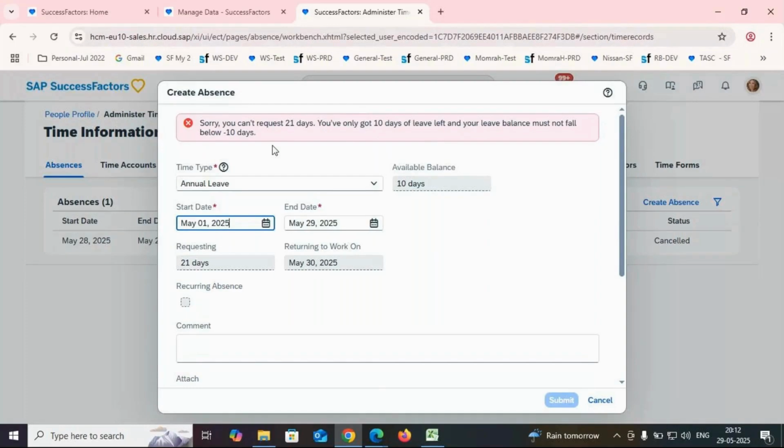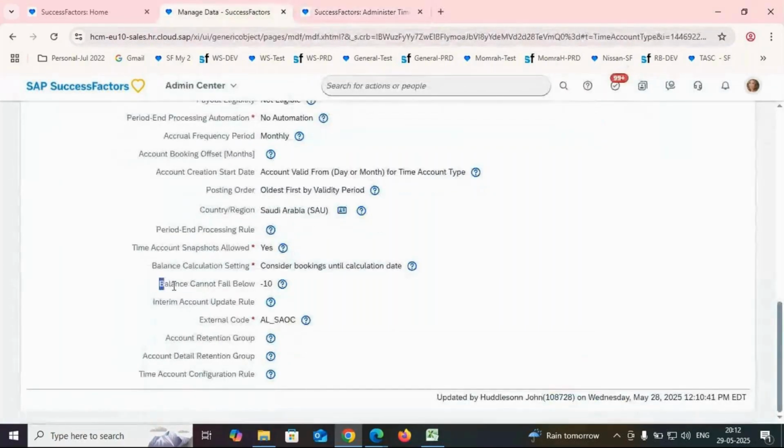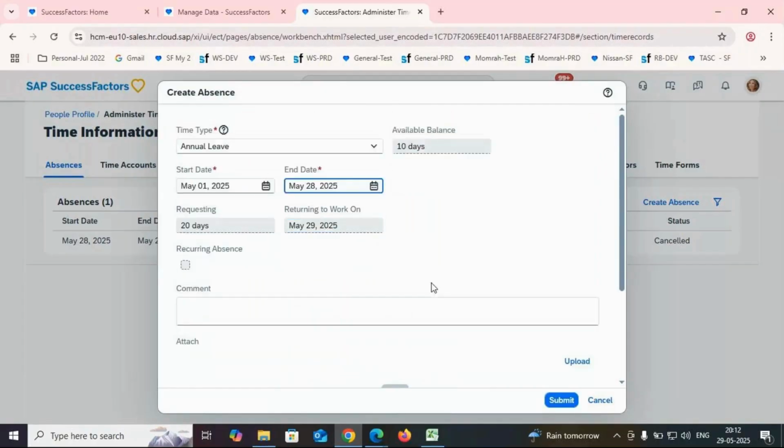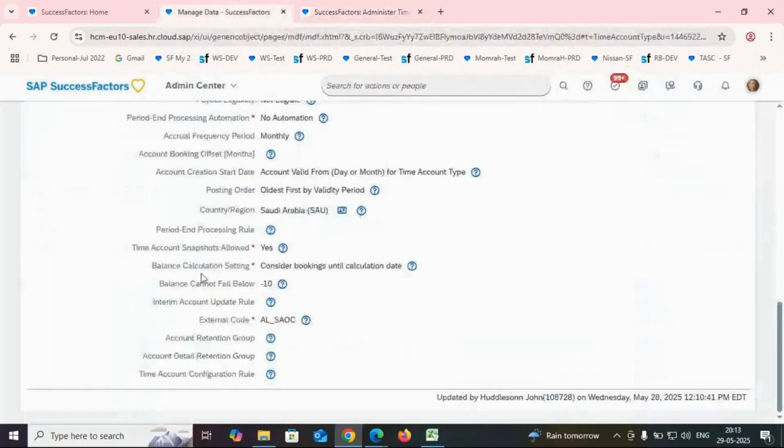Now let me show you, guys. Let me pick here May 1st to May 29th. Now see, guys, 21 days, if I try to request, sorry, you cannot request 21 days. The reason is you have only 10 days of leave left from your quota. Your leave balance must not fall below 10 days. From your quota, you can request 10 days because the available balance is 10 days. Additionally, you can request 10 more days, the negative balance, because we enabled this functionality. 10 plus 10, how much? 20. But here I'm trying to request 21 days. That's why you got the error message.